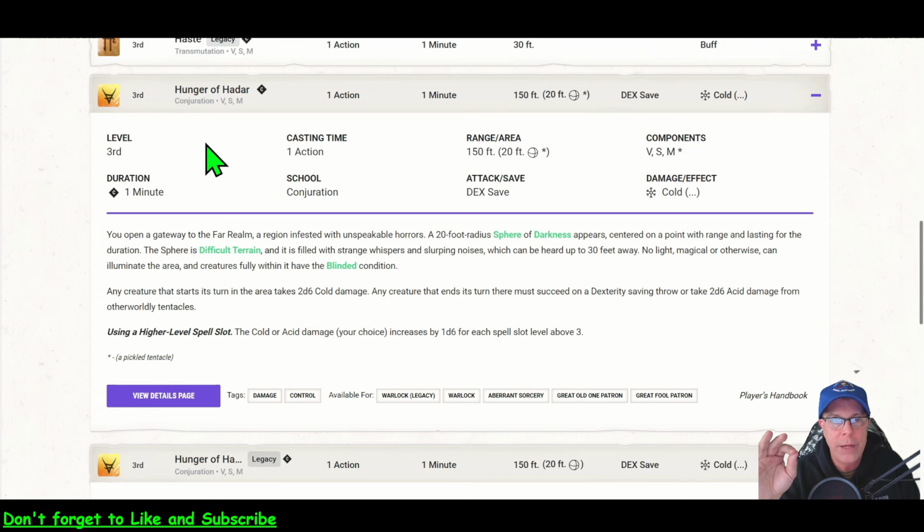Centered on a point within range and lasting for the duration. The sphere is difficult terrain. It's filled with whispers and slurping noises. No light, magical or otherwise, can illuminate the area, and creatures fully within it have the blinded condition. Now, this is darkness from a 3rd level spell. Does that mean that daylight will dispel it, take care of the whole spell, because it is darkness? So that's a question. And then it says creatures fully within have the blinded condition. So again, if you cast Hunger of Hadar in a dark room, it causes darkness to appear in that dark room. Things inside the Hunger of Hadar have the blinded condition.